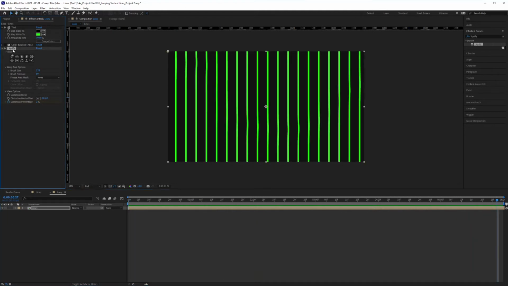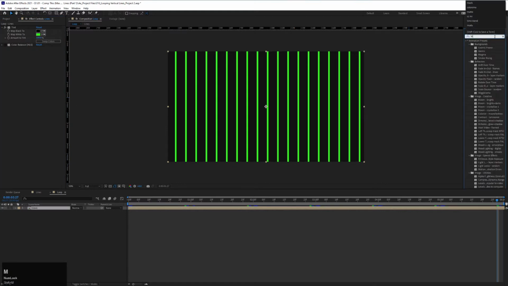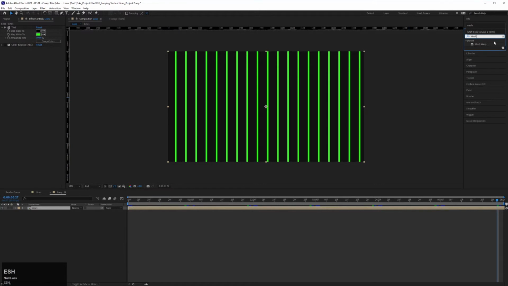All right, so that's the liquify tool. You can get pretty crazy with that. We'll move on to the next one. So mesh warp, that's also fun.